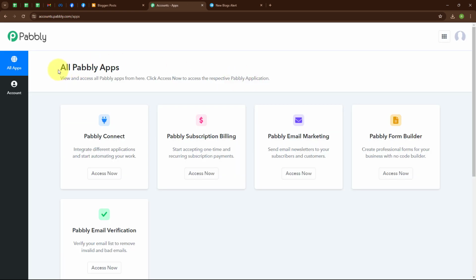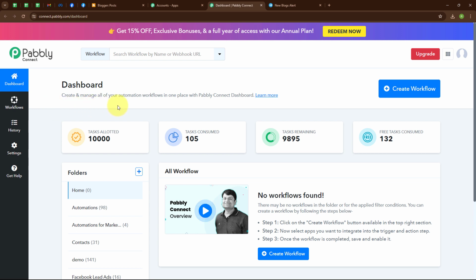Now after signing in, you can see the all Pabbly apps window where you can see all the applications of Pabbly. To integrate my applications, I'm going to use Pabbly Connect. Now here you can see the dashboard of Pabbly Connect, and to create a new workflow, we are going to click on this create workflow button which is given on the top right corner.